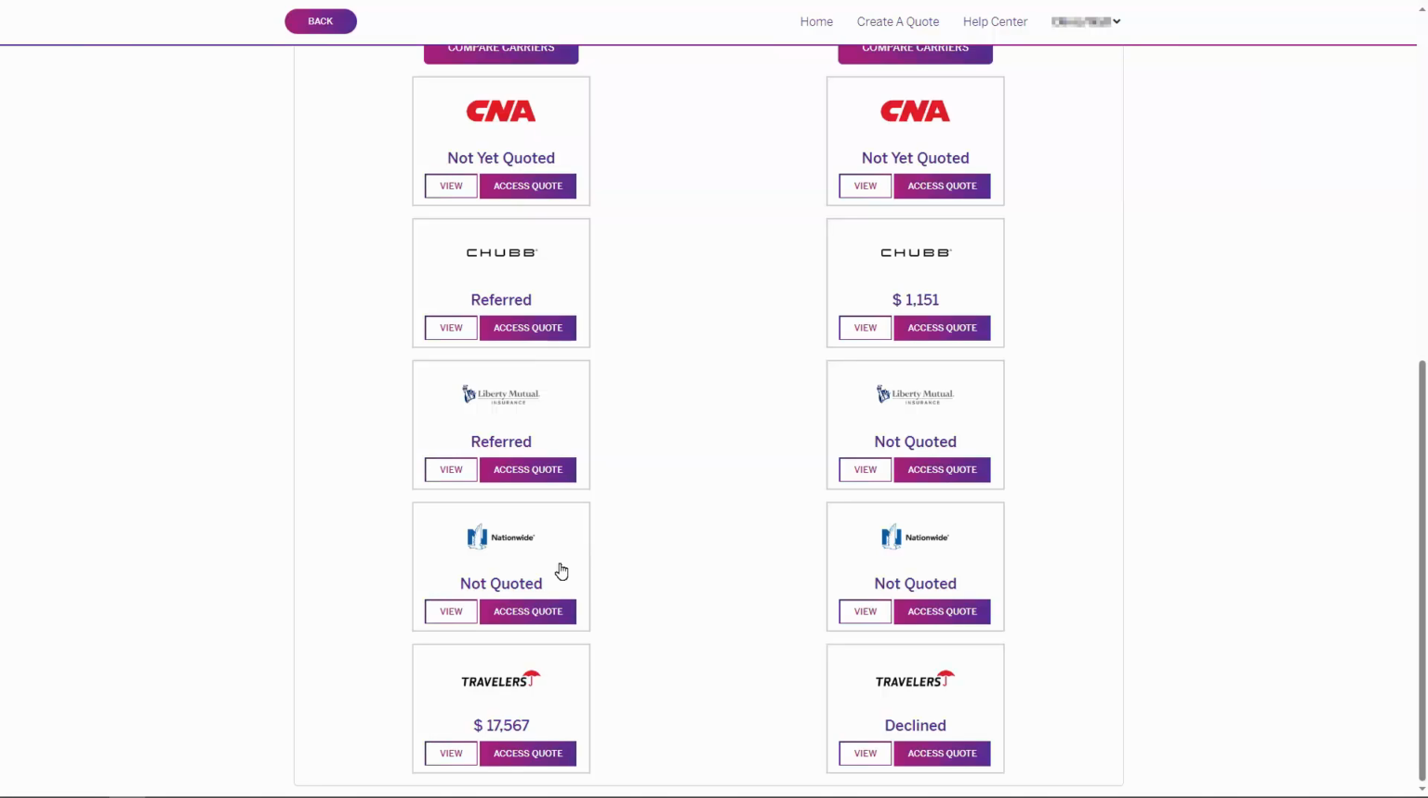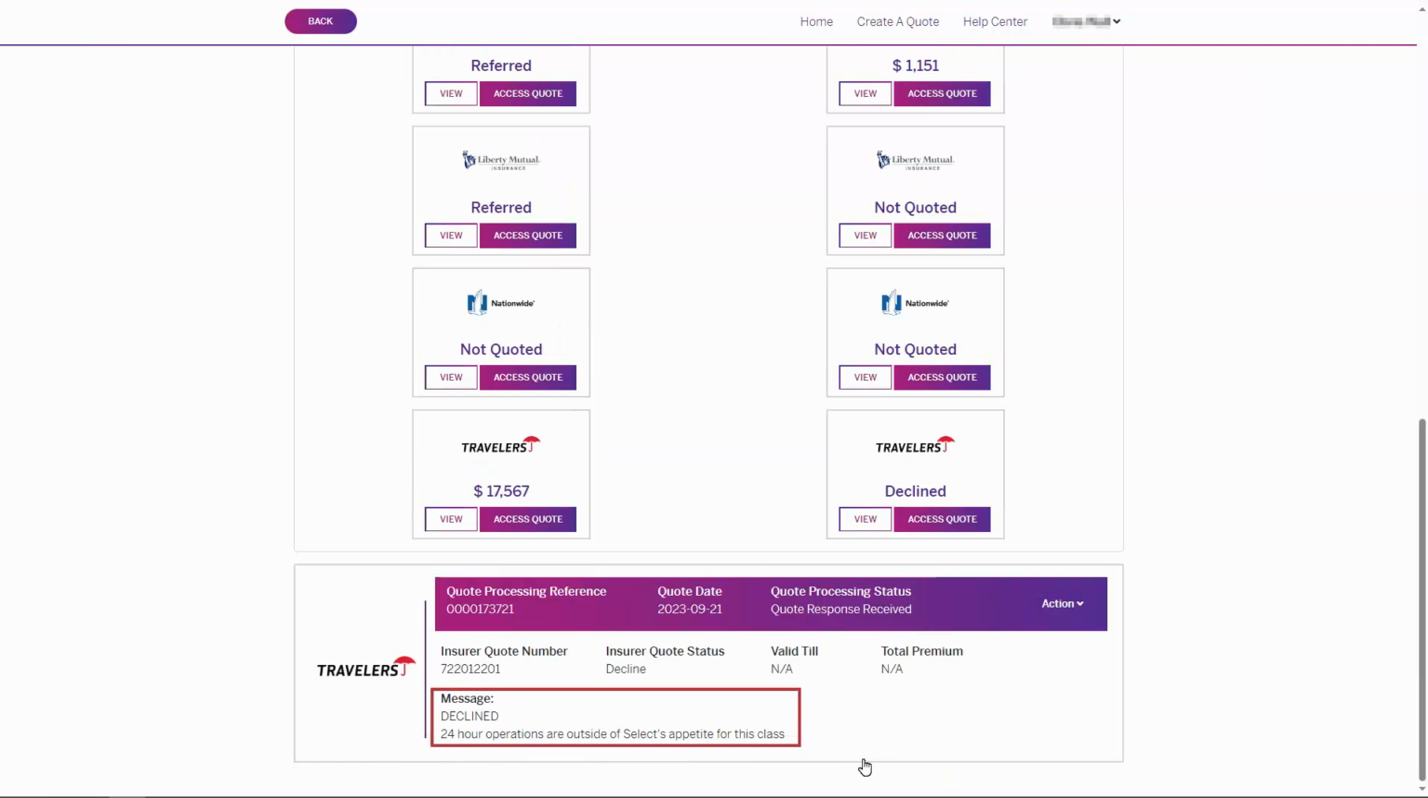Under the Quote Responses section, click View for the appropriate carrier. Notice, now you can see the decline reason from the carrier.